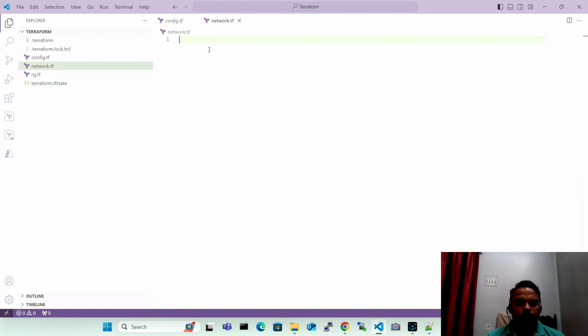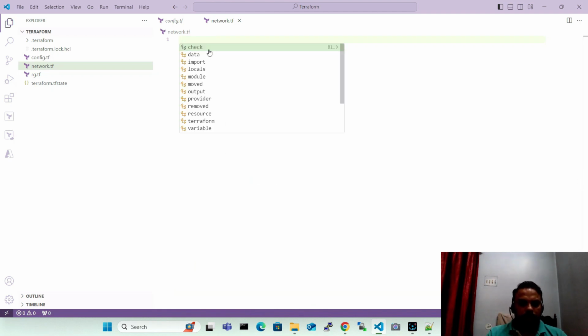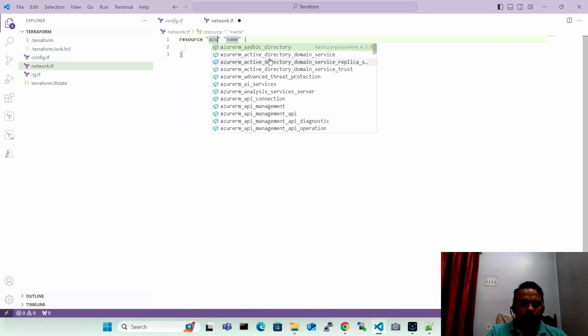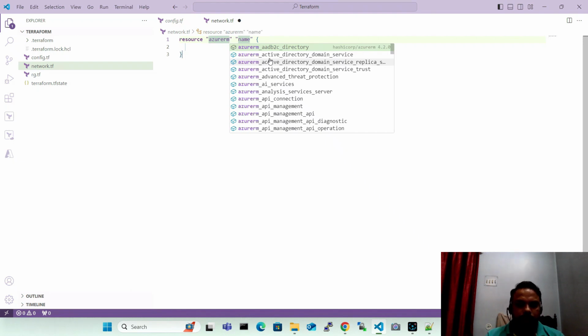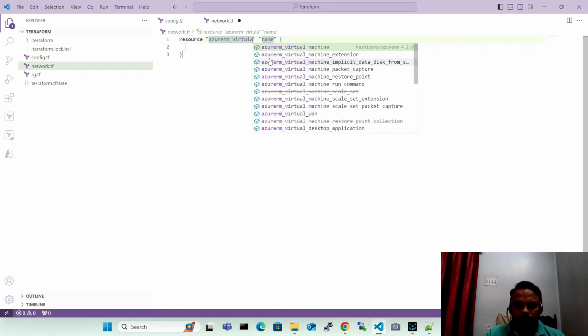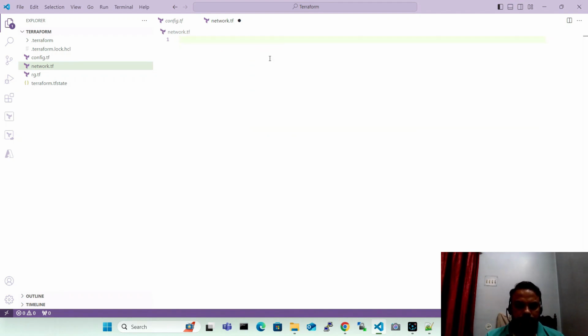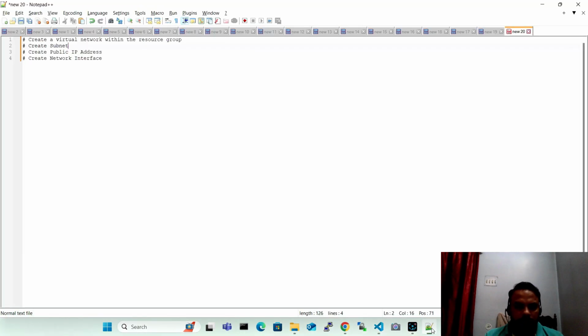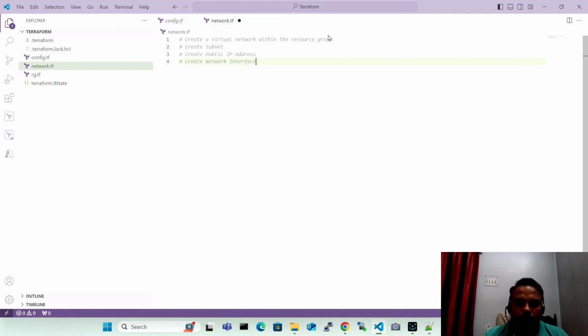I will close this terminal now, and here I will go to the resource and type azurerm_virtual_network. Before proceeding to that, I will first remove this one, and we should first confirm what resources and services are required to establish a network. I have written somewhere here what resources we will require to create.